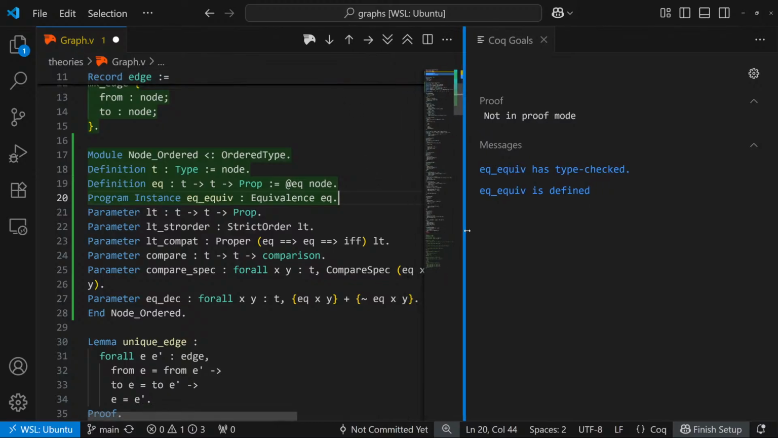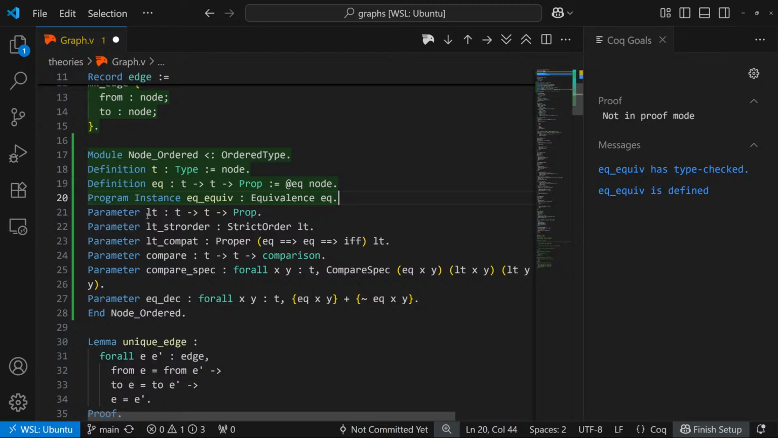The other thing that we need is this less than. This is a property that compares two different nodes and determines when one is less than the other one.